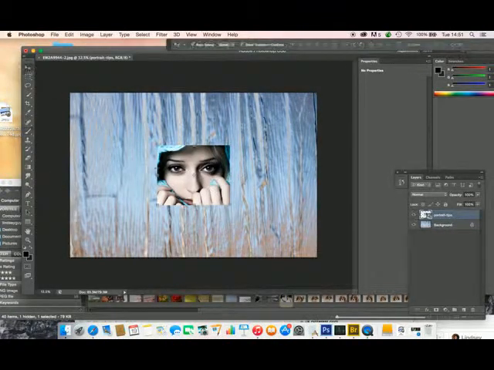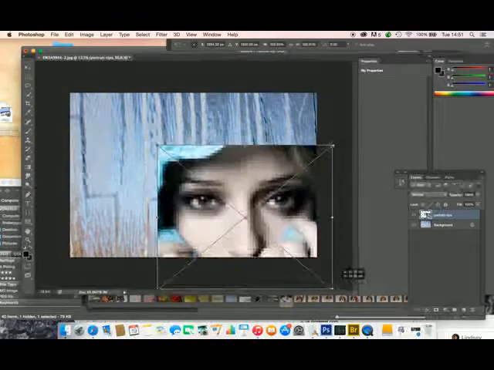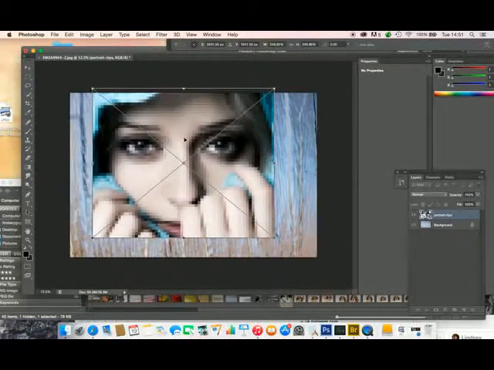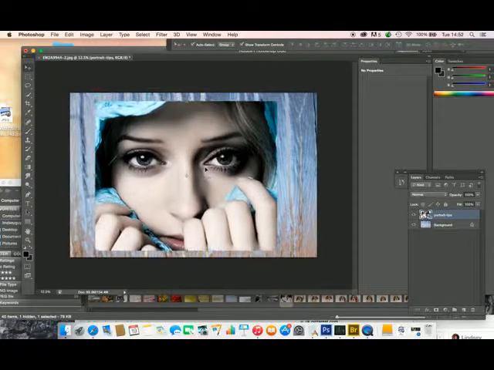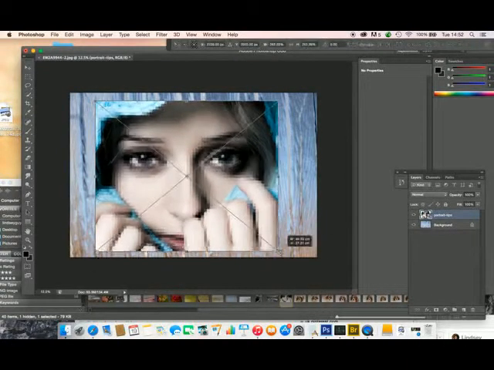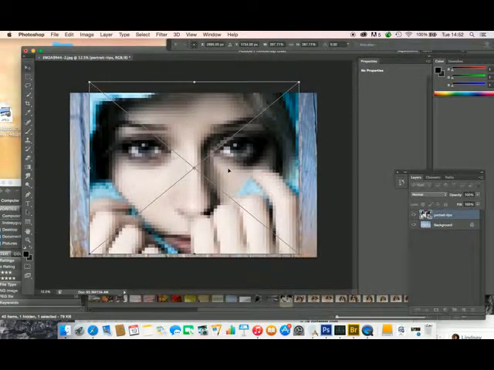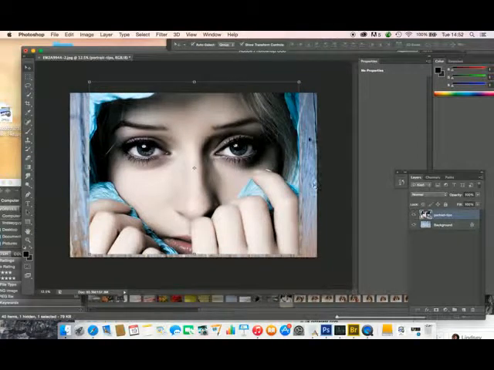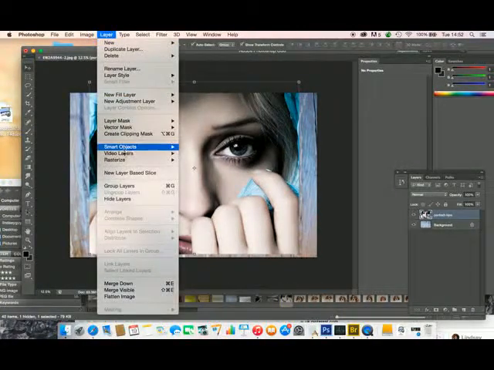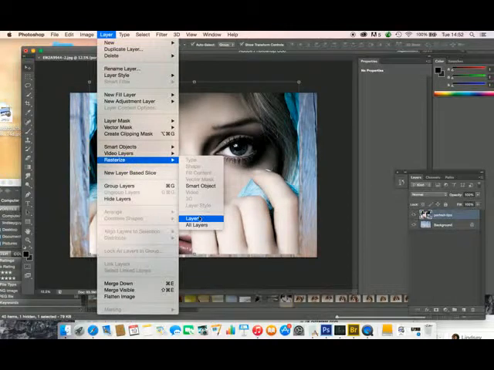Press enter, move tool, shift to resize it. Don't worry, it won't stay blurry as soon as you press enter. Make it a bit bigger. Okay, so I could put some of this texture in her face. I need to rasterize this layer. Layer, rasterize, layer.